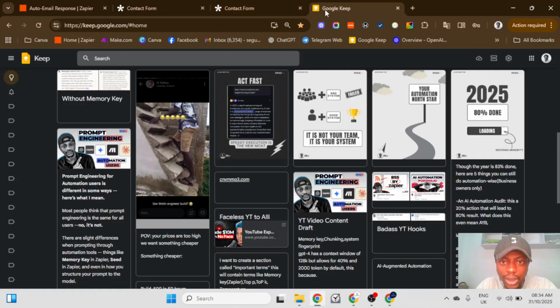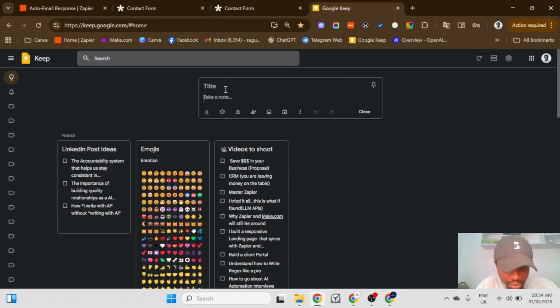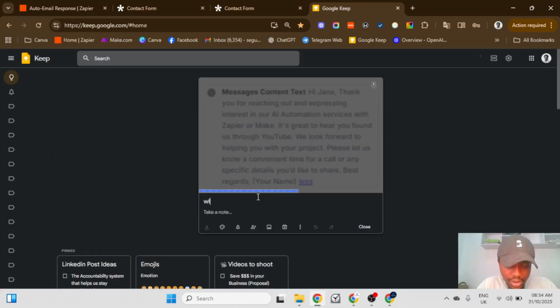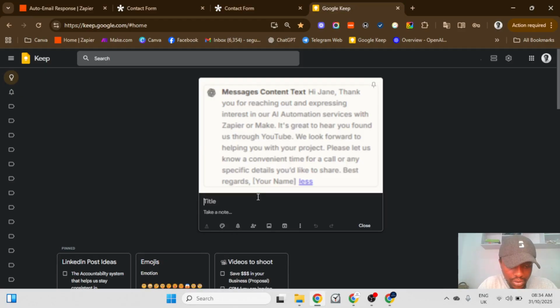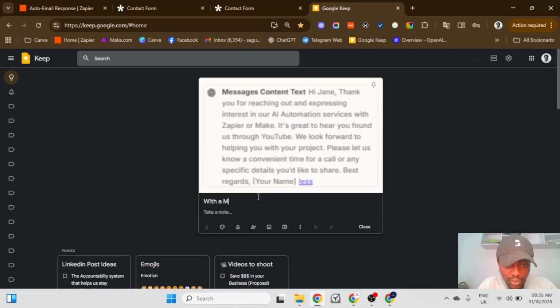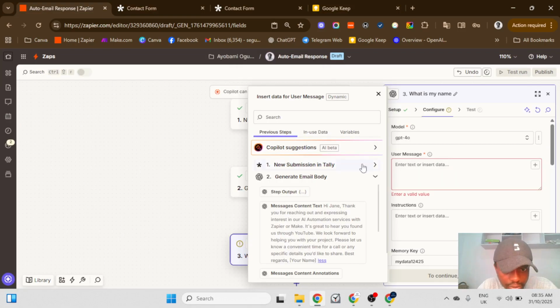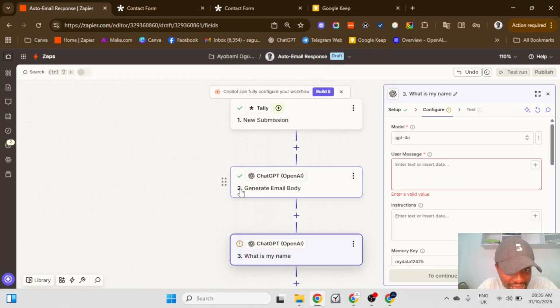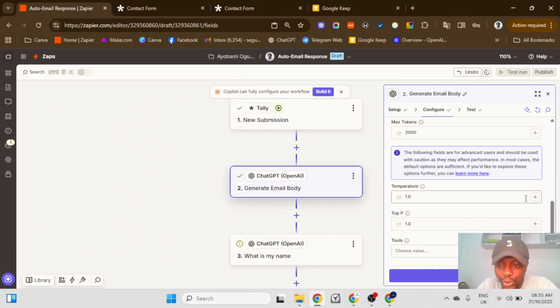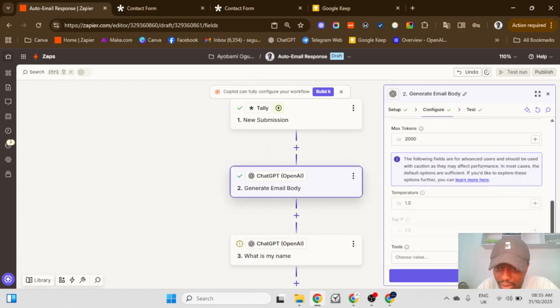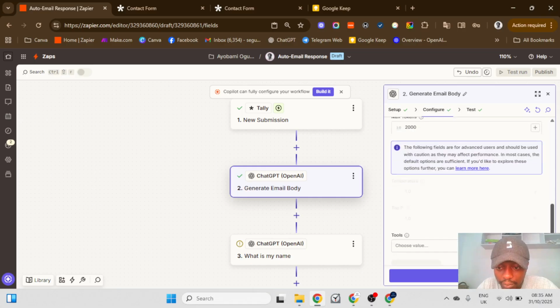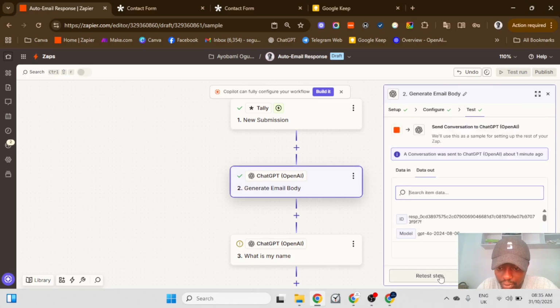If I copy this and come over here, let's call this one "with a memory key." So we have "Hi Jane, thank you for reaching out and expressing your interest. It's great to hear you found us on YouTube." Let's run that again with the same key. It's going to be similar, different from the one we did the other time. So let's run this.